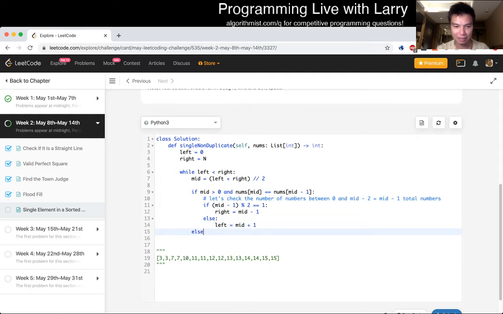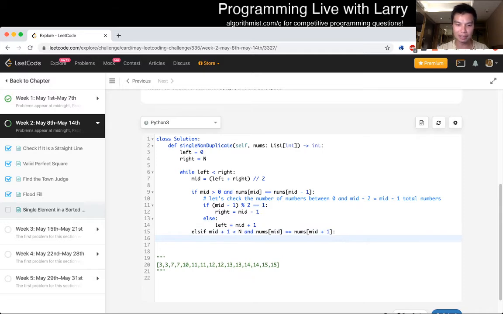Else if, so now we want to test the other case. Let's say this is mid, we have to check mid plus 1. So else if mid plus 1 is less than n, which means we're just making sure that it's in bounds, and nums of mid is equal to nums of mid plus 1. Similarly, how many numbers are between, so this is n minus mid.